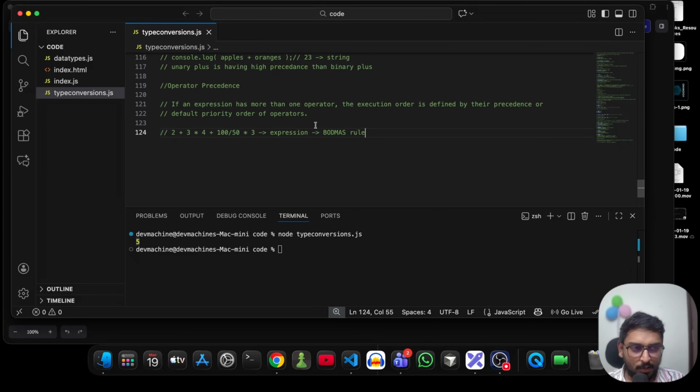If you want to know what is meant by BODMAS rule, just go ahead and search on Google. I think you've already remembered this particular BODMAS rule because we have studied it since first standard. So if you want to understand this BODMAS rule, just ask GPT or read it from Google. You'll simply get the details.